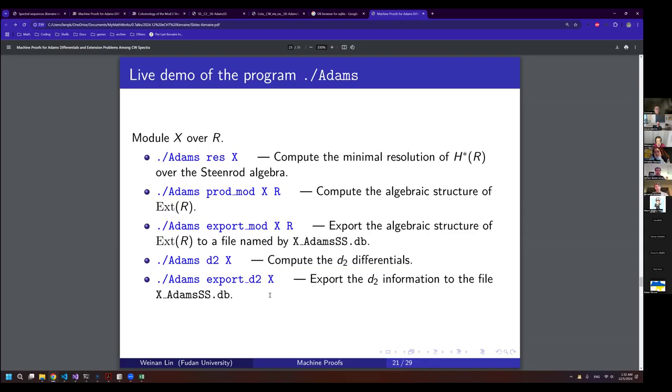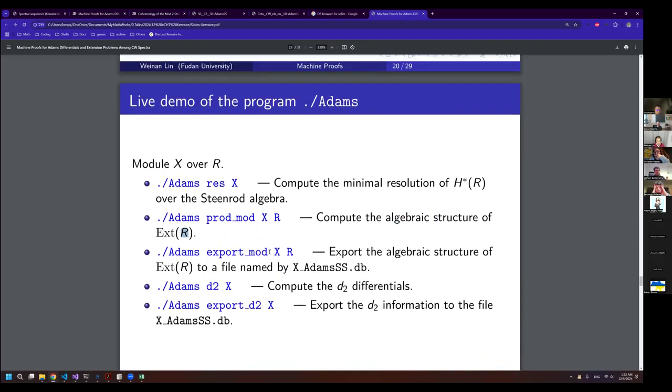Let me show you another doc file. If you have a module X over R, then for the resolution, the command is the same. For the product structure, you have to tell the computer what X is over. So you have to type in two arguments, one for the module and then followed by the ring R. For example, X could be TMF smash C cofiber of 2, then R could be TMF. Then the program will compute the module structure. Sorry, there's a typo here. This should be a module structure of X over R. Sorry for the typo.